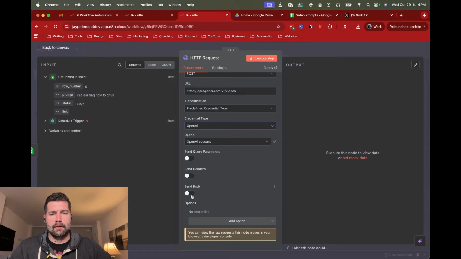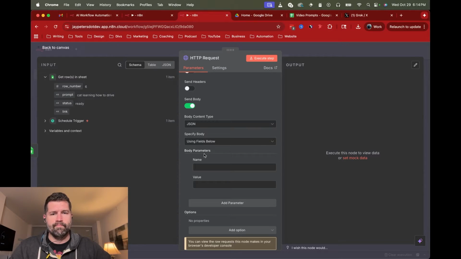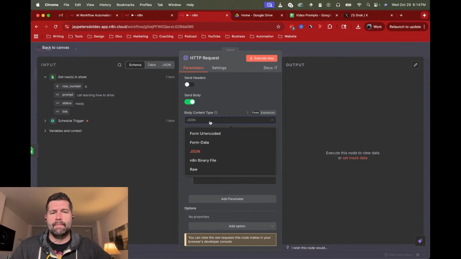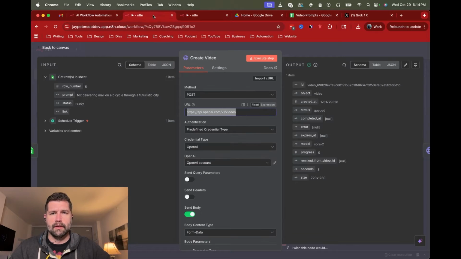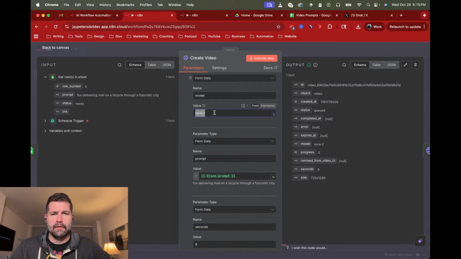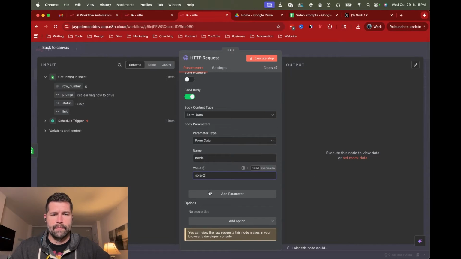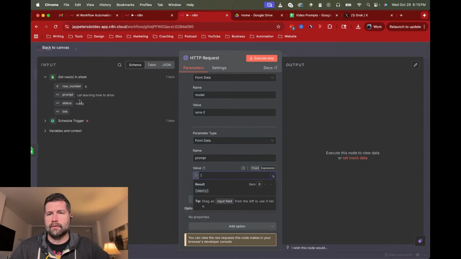So then after that, we've got our credentials. So we're going to go on that. You could do either way. I ended up doing actually a form data just because it kind of keeps it pretty straightforward. So I think we just need the model, which is going to be Sora 2. Actually, let me double check that. We're doing, yeah, model is Sora 2. So just that. And then we need our prompt. So then whatever that ends up being. So we're just going to drag that in from the spreadsheet.